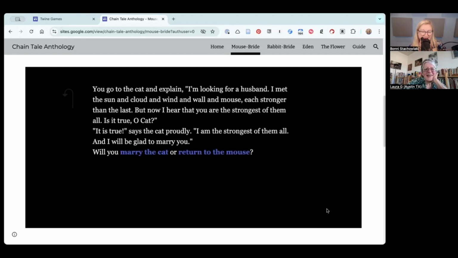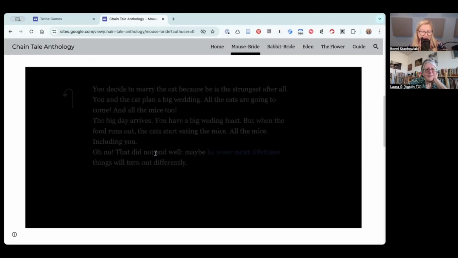You go to the cat and explain, I'm looking for a husband. I met the sun and cloud and wind and wall and mouse, each stronger than the last. But now I hear that you are the strongest of them all. Is it true, O cat? It is true, says the cat proudly. I am the strongest of them all, and I will be glad to marry you. Will you marry the cat or return to the mouse?